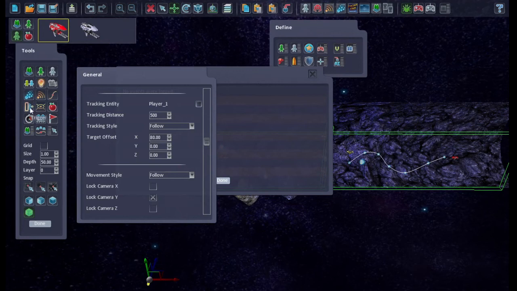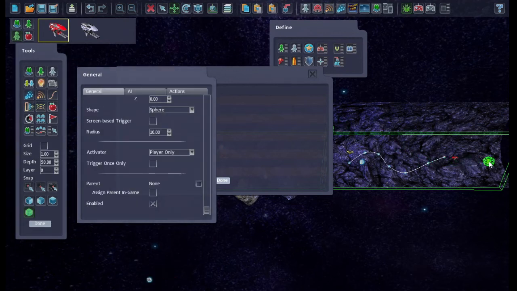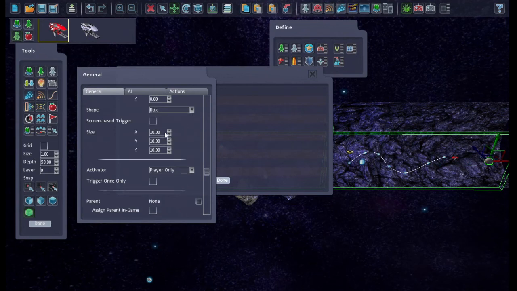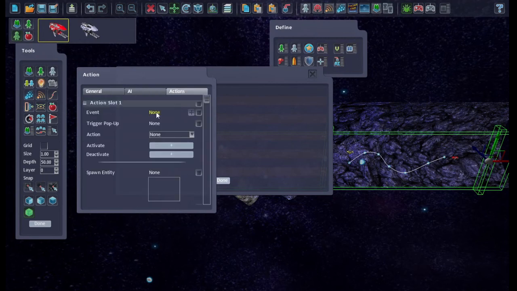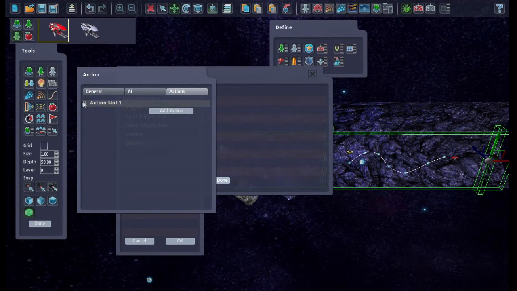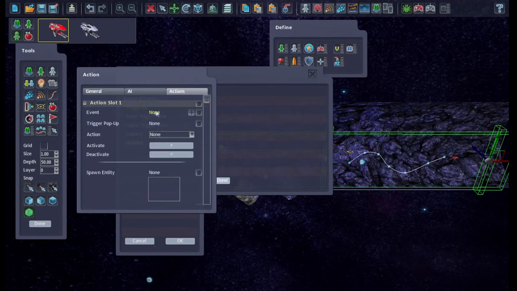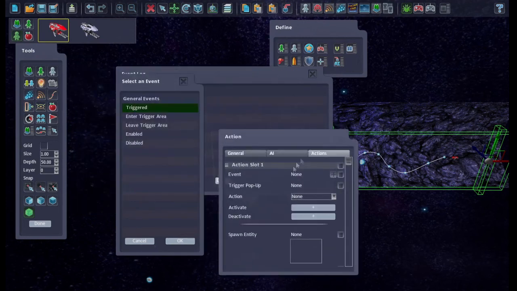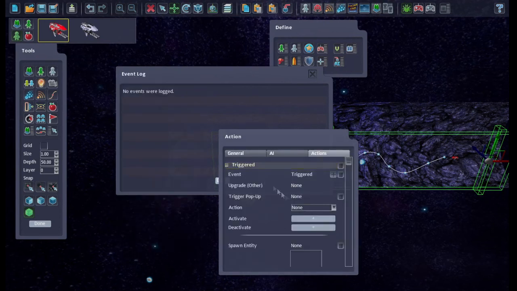And the last thing I'll do is place a trigger at the end of the level here, and again make it a box and change its shape. And this one, the action, untriggered again. You can open and close these and add different action slots. Untriggered. Activate for this one. Level complete. So this trigger now, when you hit that, it will be level complete.